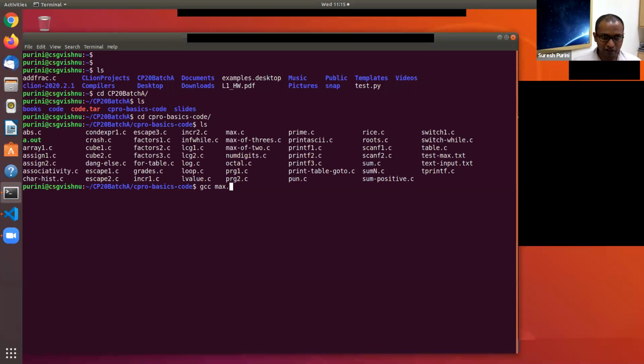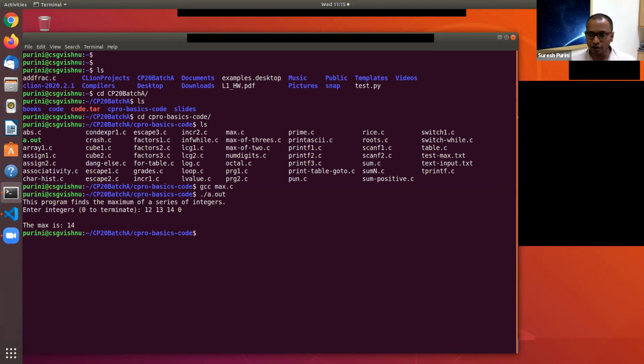We are stuck with the max problem today. Let's see. So 12, 13, 14. Now it will take 0 also. In order to terminate, if I press Control D, then it's an end of file character, I guess. And then what happens is the whole list is set.